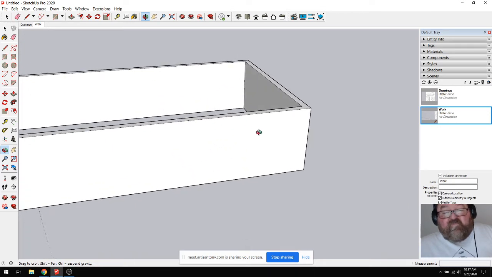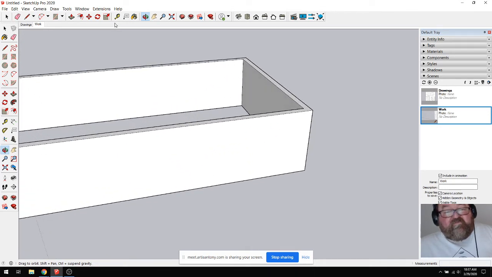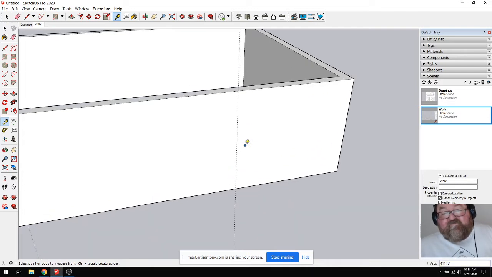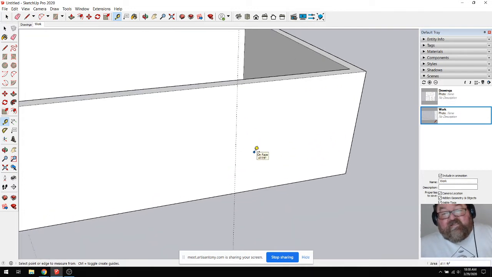So what we're going to do to mark this window is take the tape measure tool, because it also creates construction lines. I'm going to click on my tape measure tool, click on the corner, and drag. I let off the mouse button and drag the mouse back and forth. I'm just going to type in 10 feet, and you see where it snapped to 10 feet.